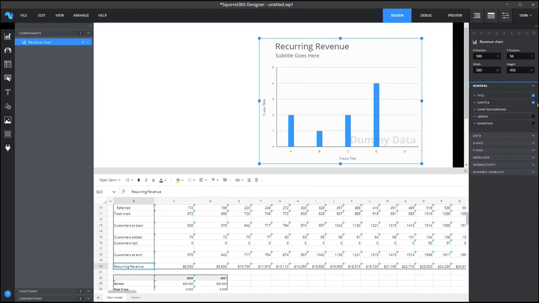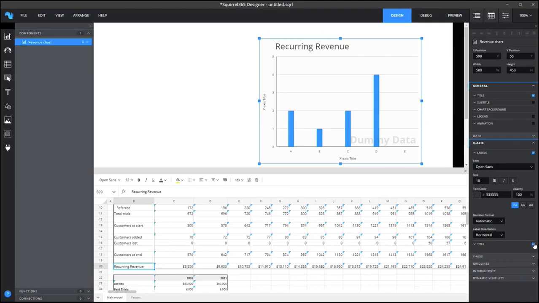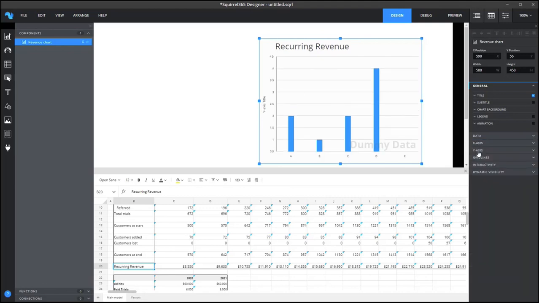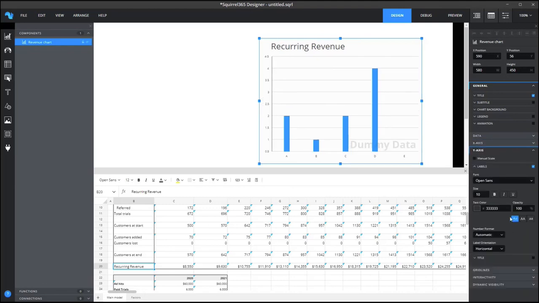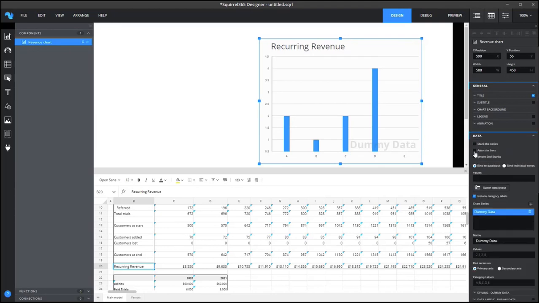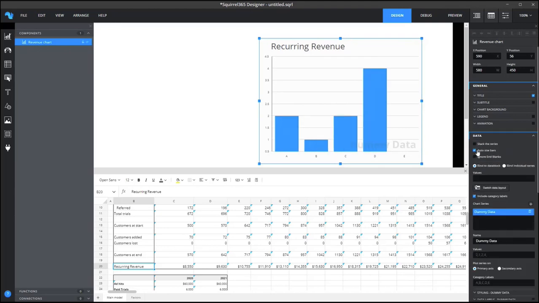I'm going to take off the subtitle. And then for the X and Y, I don't want these titles because it'll be obvious what we're going to plot. So I'll take off that title and that title there. And then what we want to do is bind some data into this, so take data from the spreadsheet and put it in the chart.